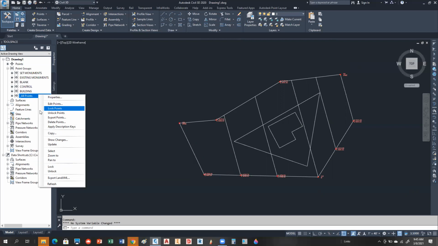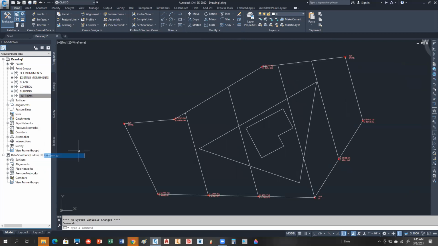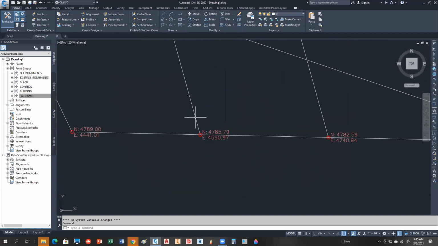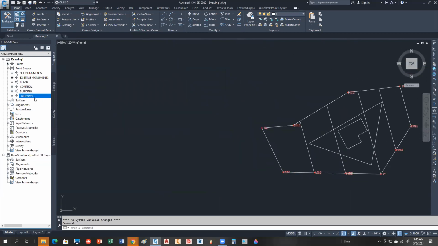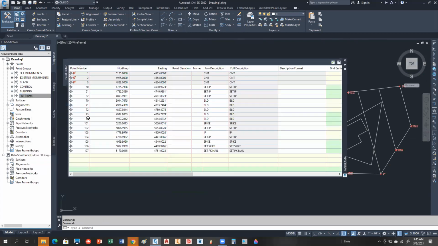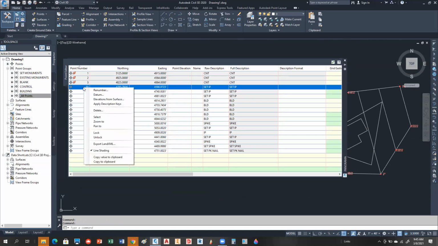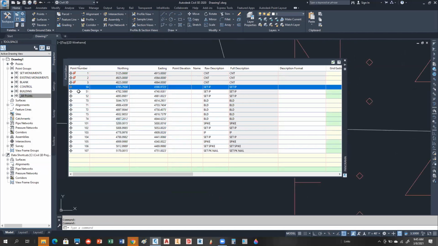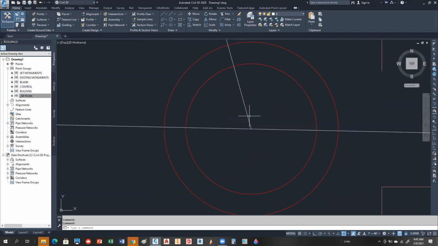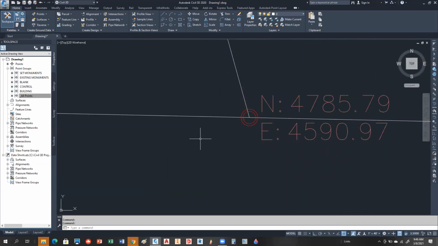Let's do a zoom to. What this does is it zooms to that point group specifically. But let's say I'm looking for point 50, and I don't know where 50 is, especially because I don't have my point numbers on here. So what I can do is go to the point group, edit the points, click on 50 and right click, and notice there's a zoom to point 50. And when I do that, that's point 50 right there in the middle of the screen. So that's a really cool tool.